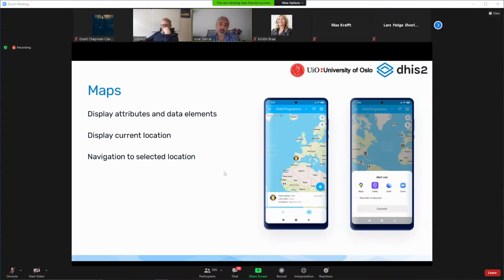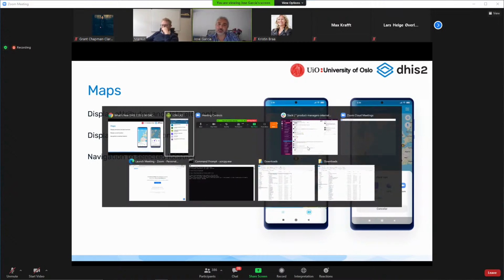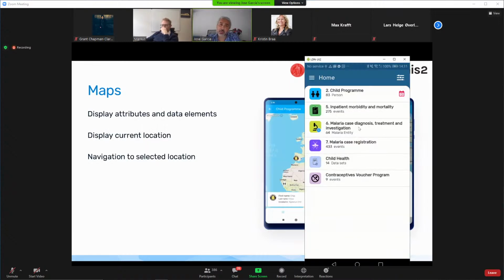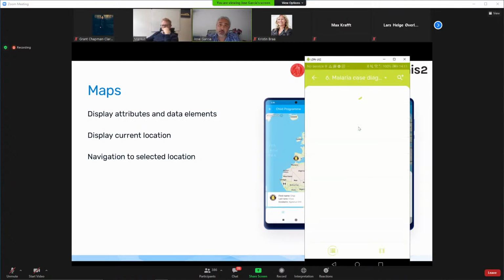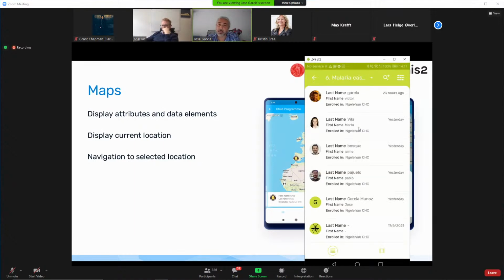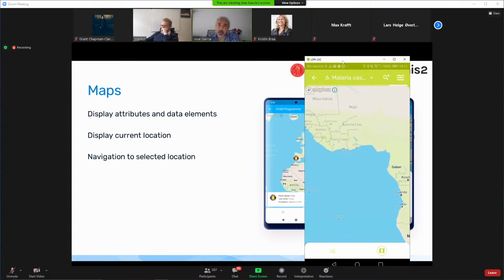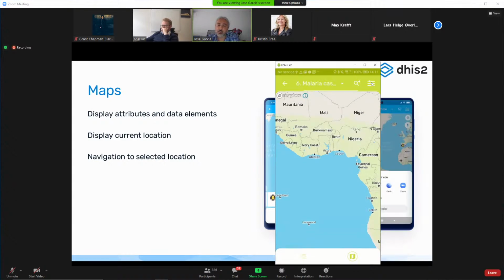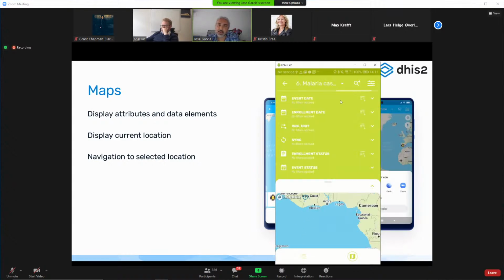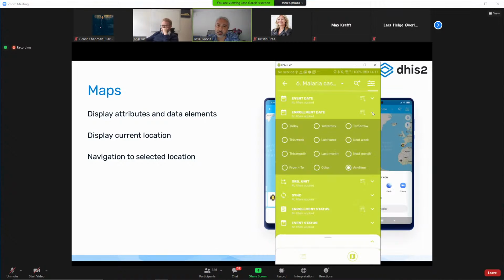So let's see again how this looks in Android. In this case, I'm going to open this program, the malaria case diagnosis, treatment, and investigation. Within this program, I am recording the malaria cases, and I'm going to open the map view. Then I am going to select just the TIs, the cases that have been recorded this month. So here in my filter, I can select this month.